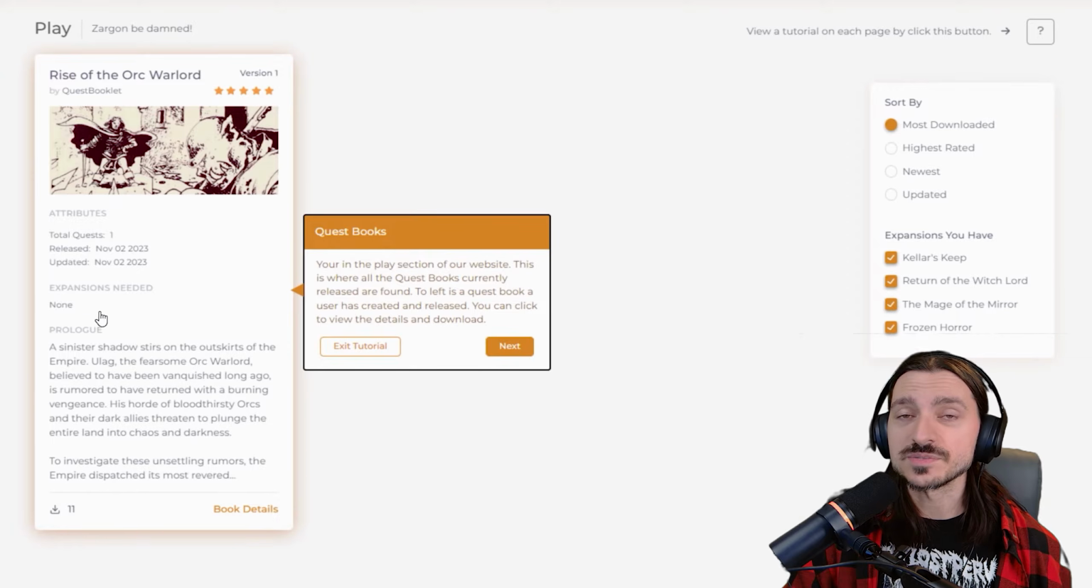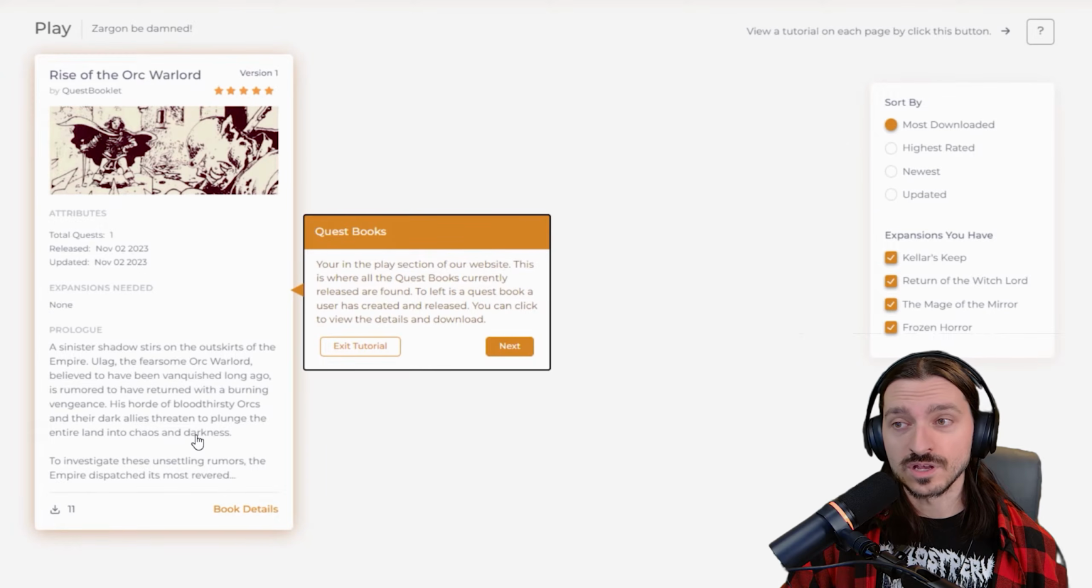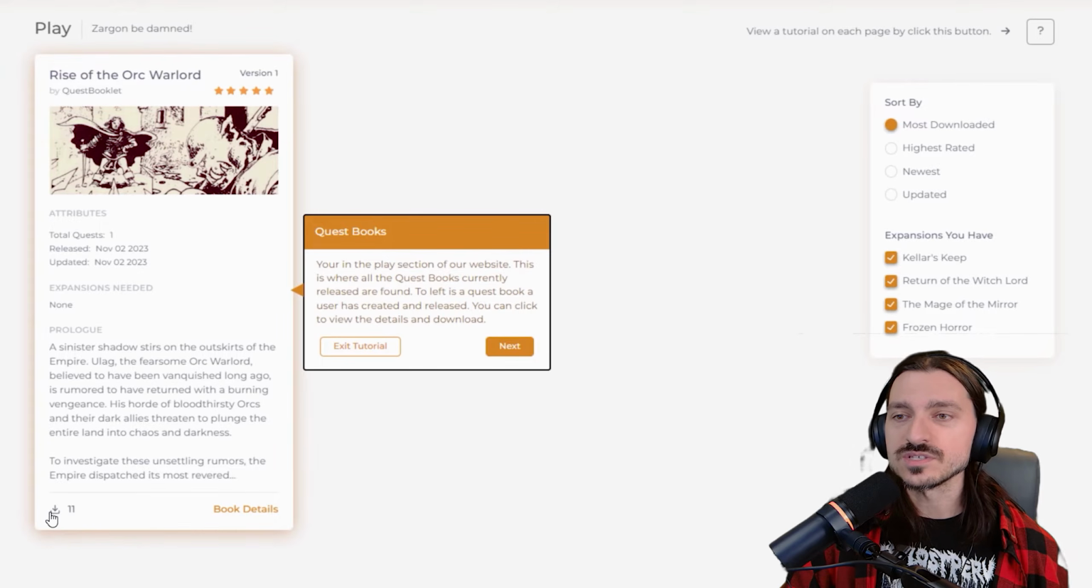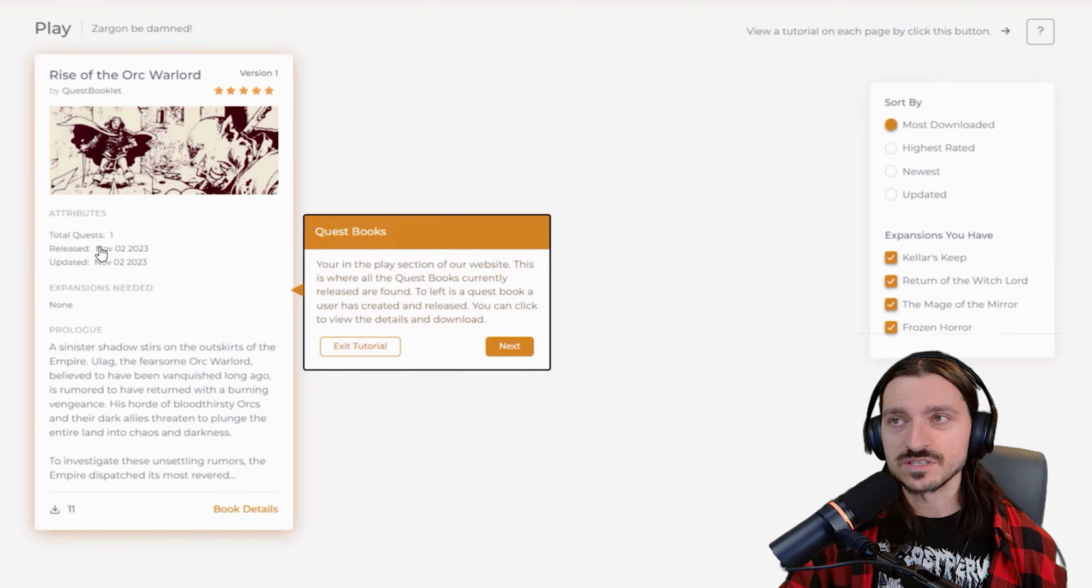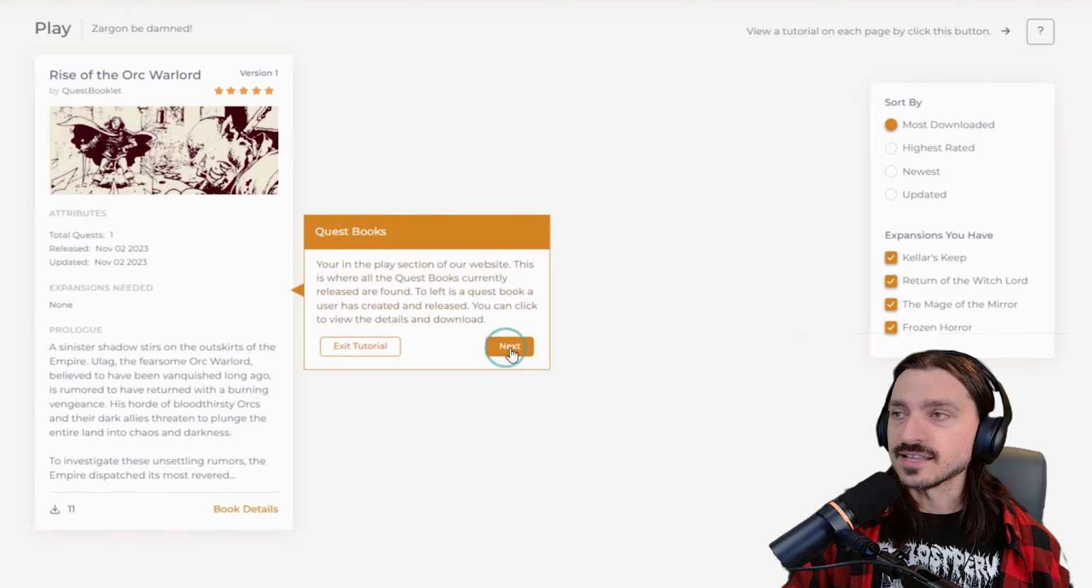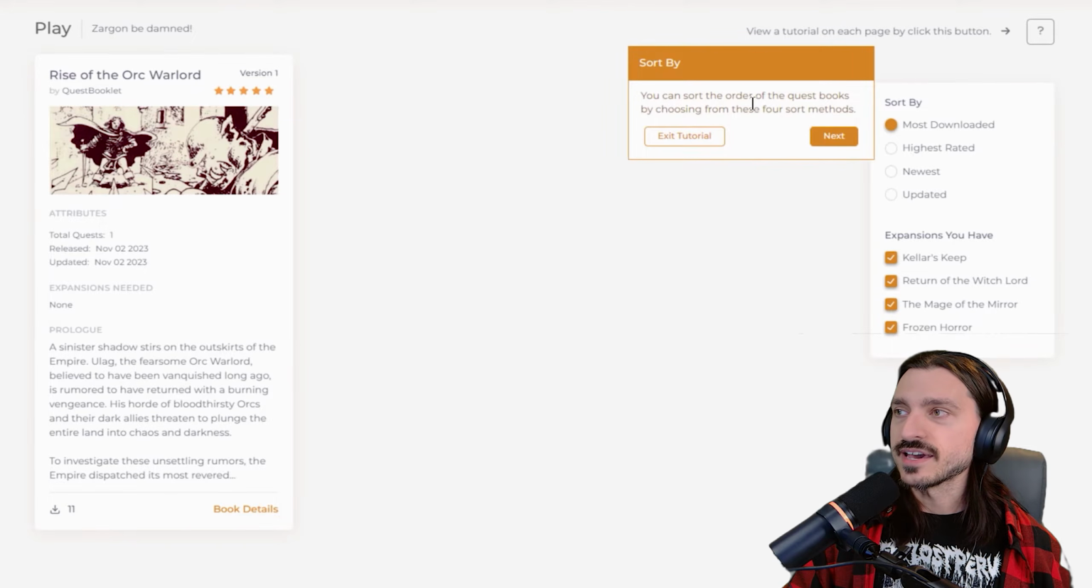It needs no expansions. It has a prologue, and there are further book details that we can check out by clicking here. You can see that this has had 11 downloads, and this is the kind of result that will pop up when you are using QuestBooklet to look for new quests and new adventures. Okay, let us proceed by clicking next in the tutorial flyout and sort by.